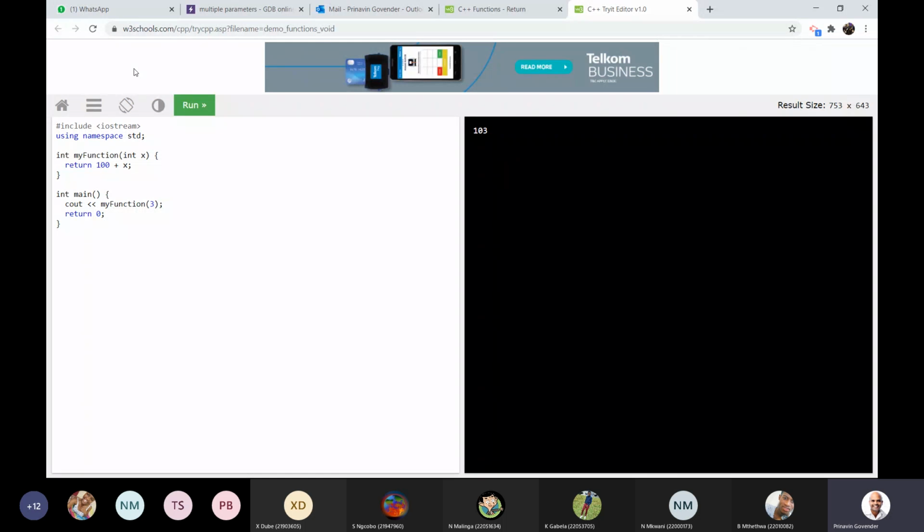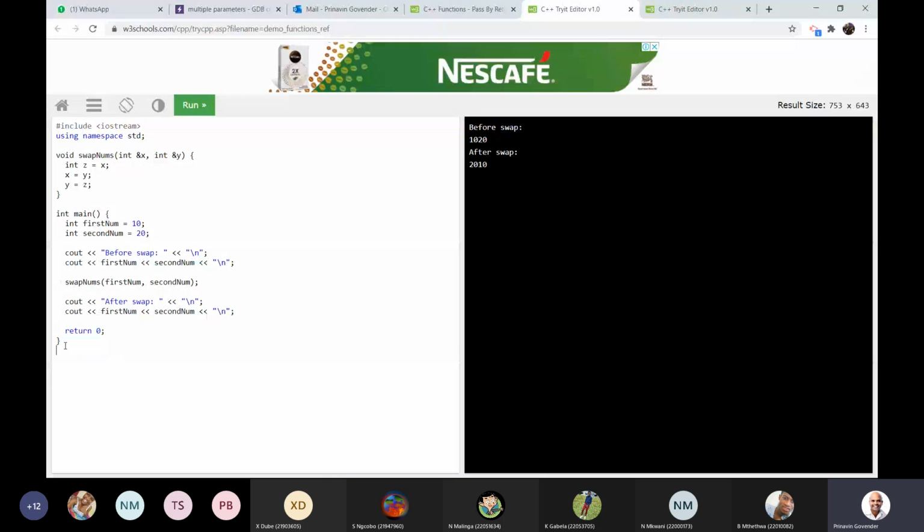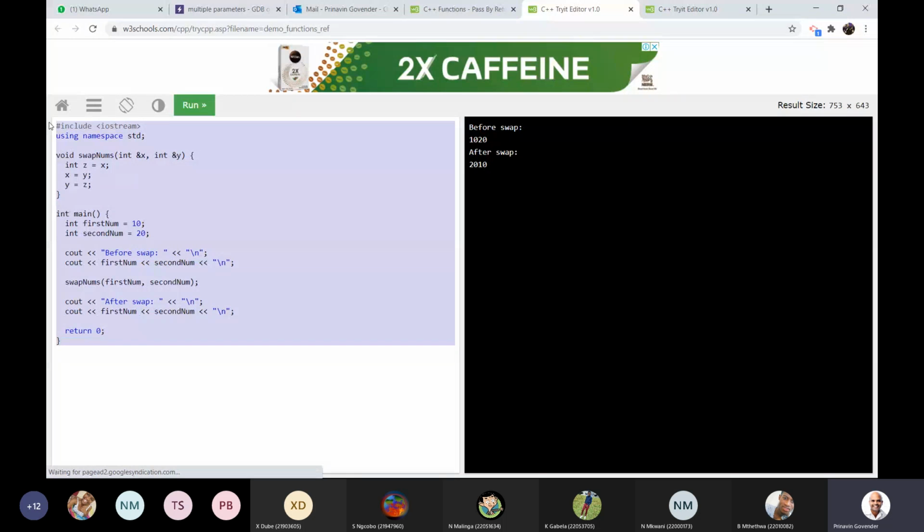All right, so let's go back to C++. Pass by value and pass by reference. Here's an example of a swapping function, where I swap my values around. So let's try it out. I'm going to copy this into my online compiler. Here's my online compiler. Create a new project. Right, so there's my online compiler.